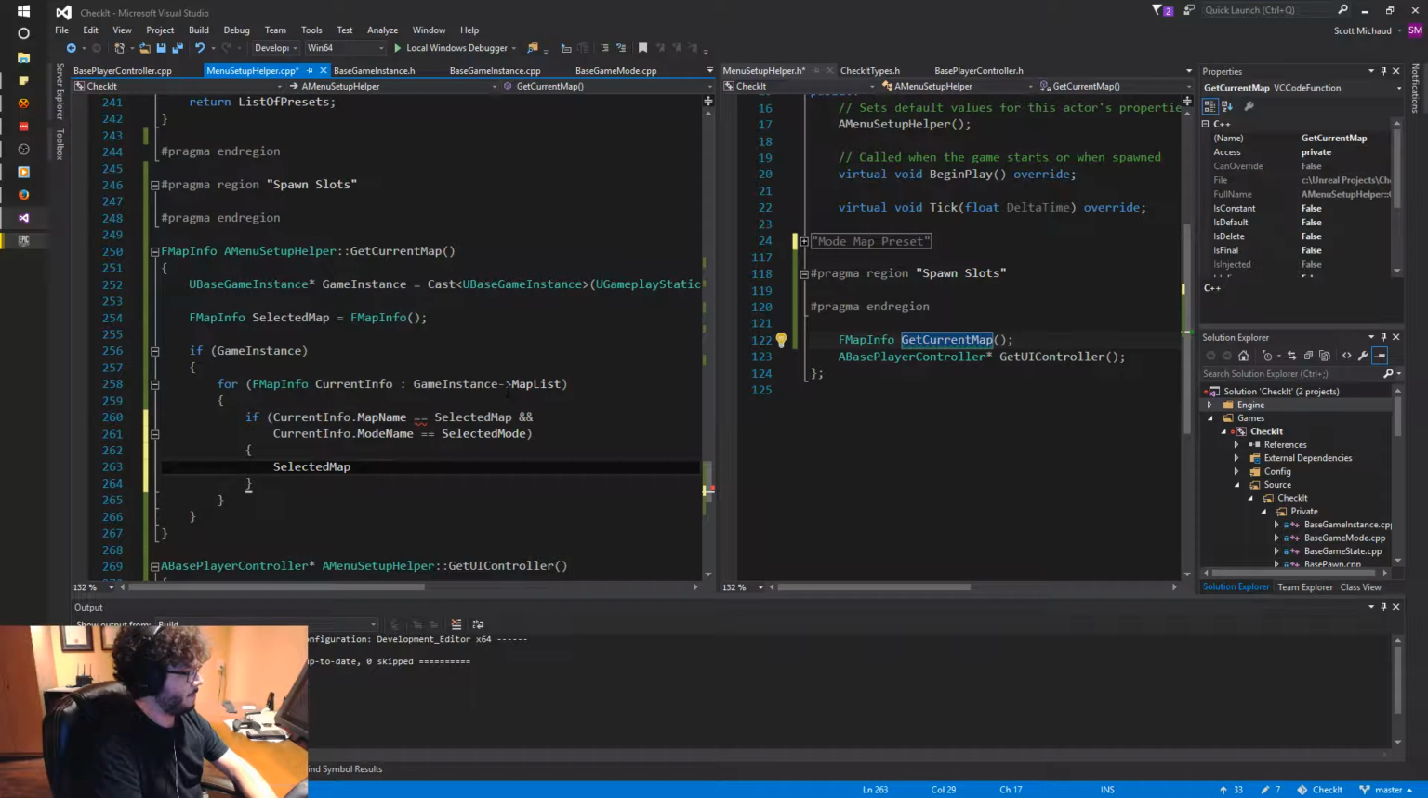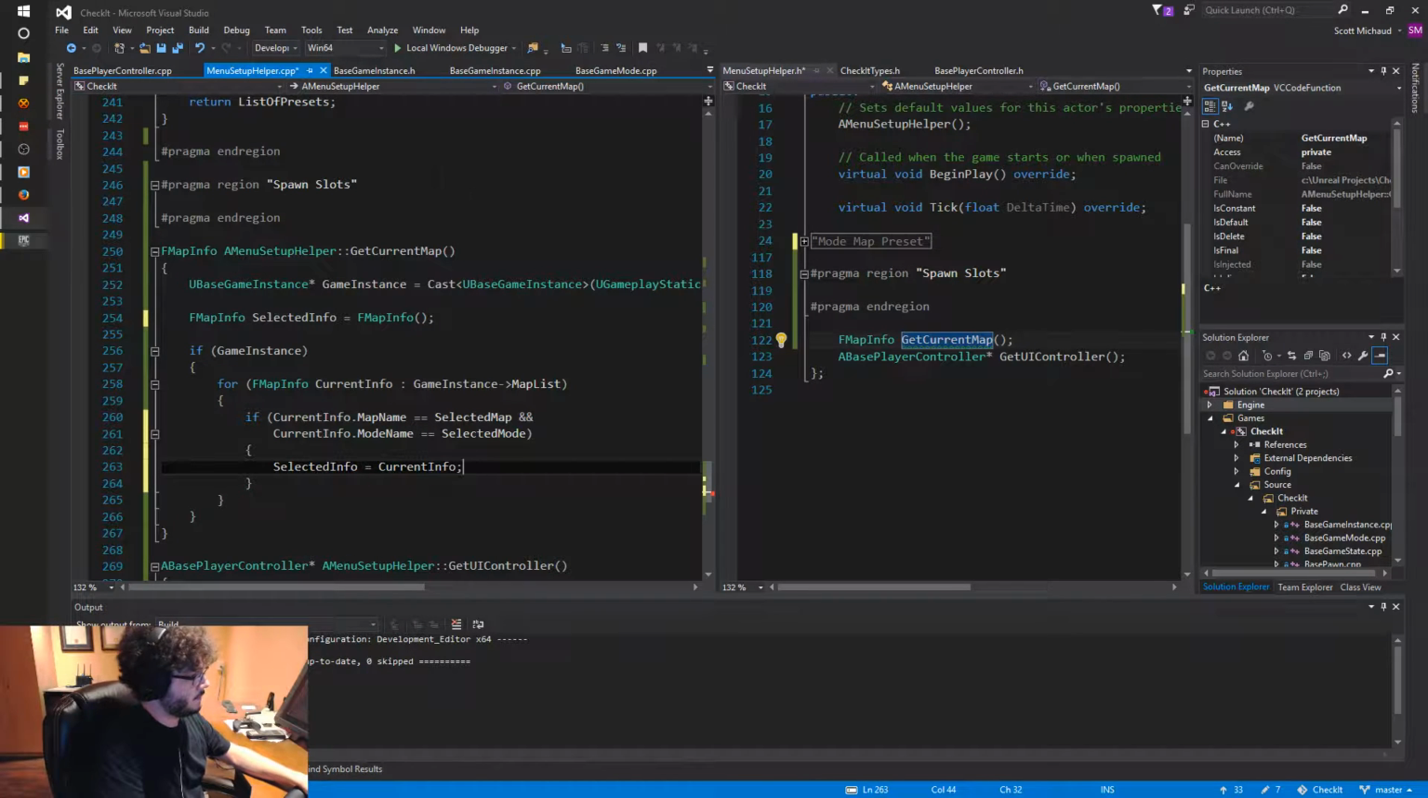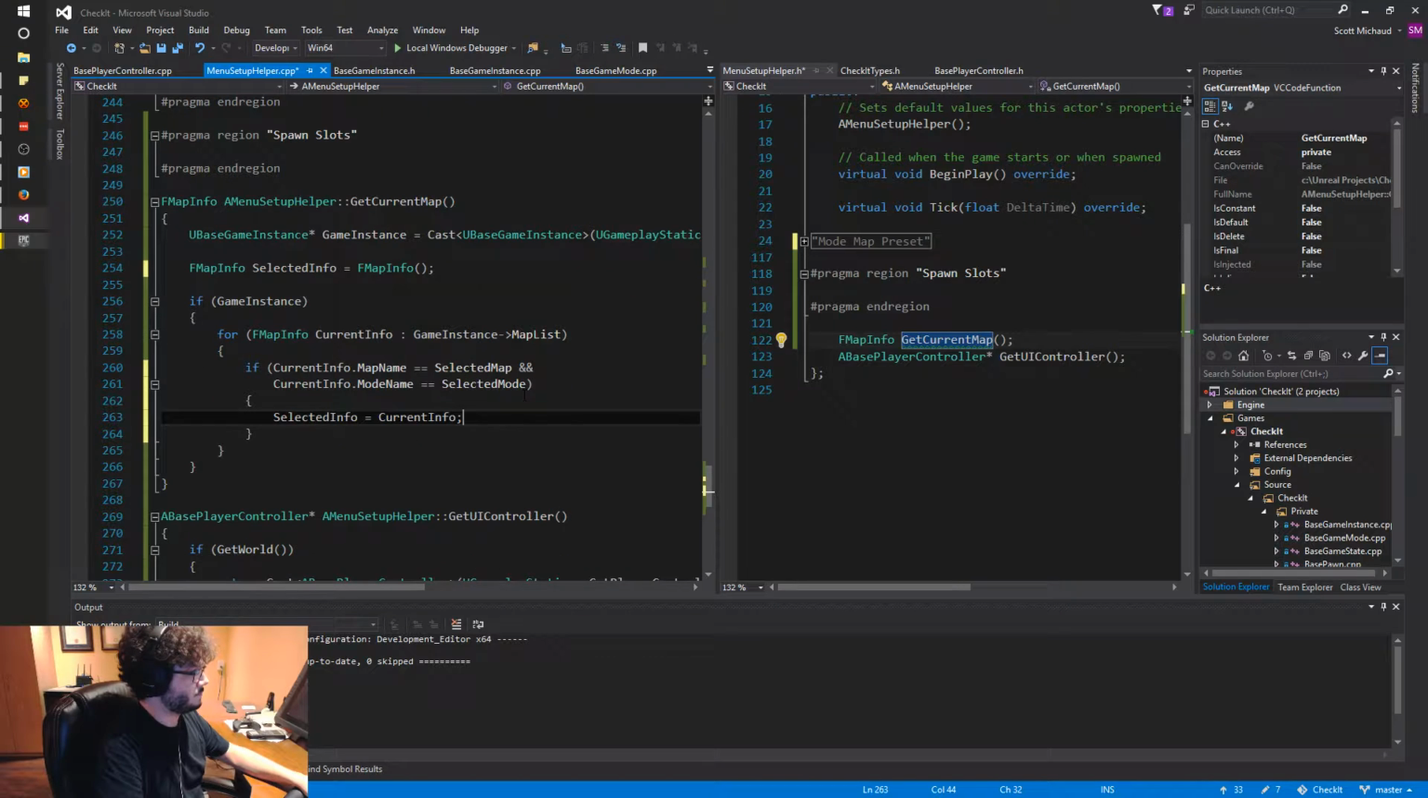Selected map. Oh, that's why, I'm sorry. Select map info. Let's do selected info equals current info. So what am I even doing?